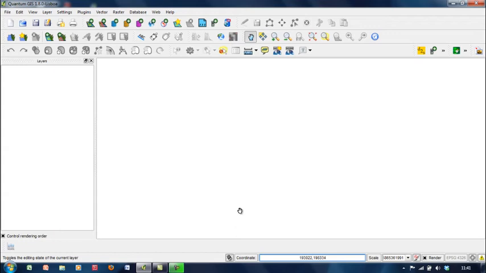Welcome to Practical 3, and in this practical we'll be beginning to look at how we can work with vector attribute data. We'll be doing simple queries and more advanced queries on the attribute data, and we'll also be doing some very basic spatial queries to answer some questions.